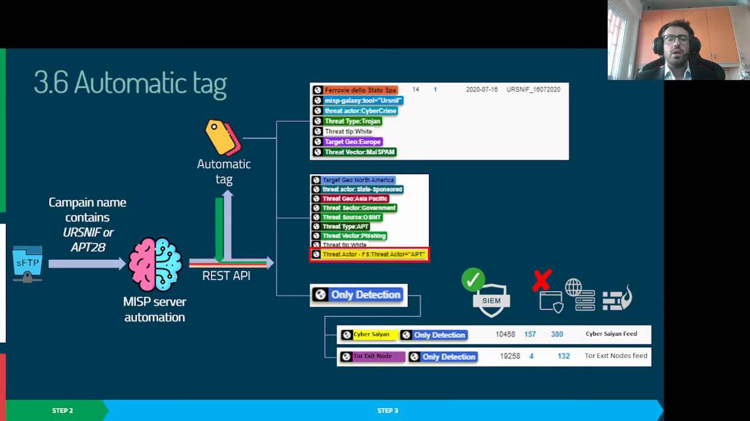We add additional logic based on the tag called onlyDetection. If an event has this type of tag, the IOCs contained in the event are sent only for monitoring on the CM, without blocking the IOCs on the perimeter systems. This can be useful in the analysis phase for all those IOCs that can be used in the correlation phase on the CM, such as Tor nodes.